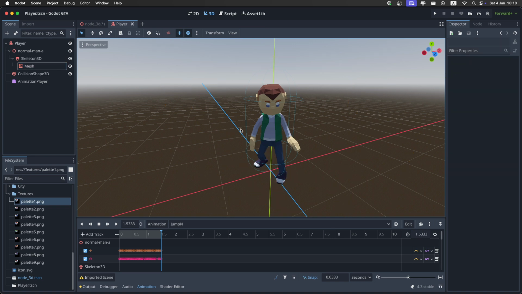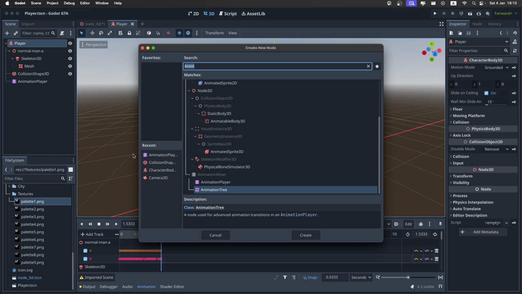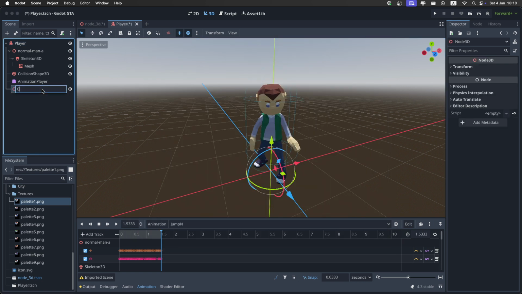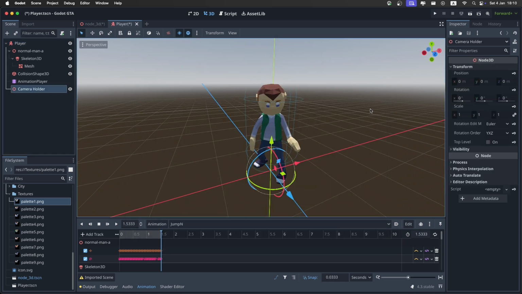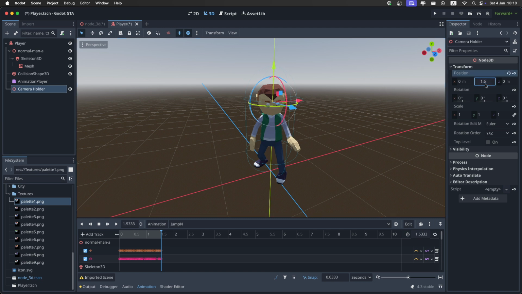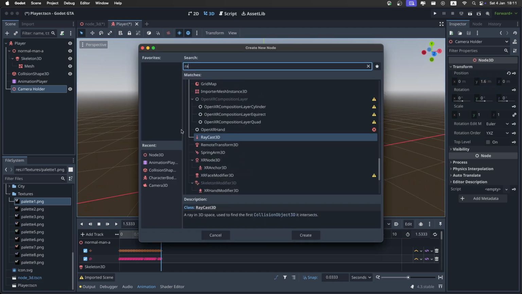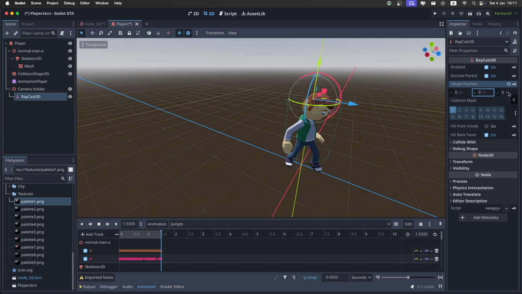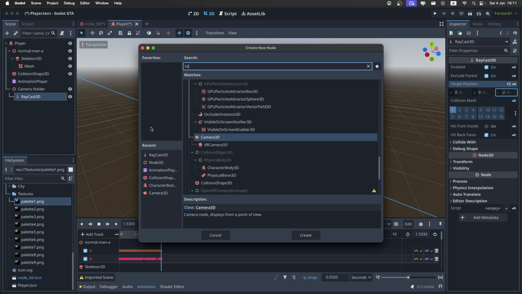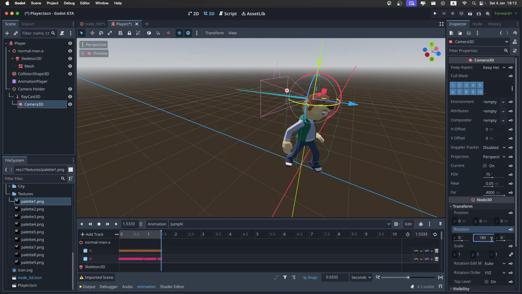The next thing we'll do is to add a camera. So right click on the player and add a node and call it camera holder and make sure to place it roughly at the head height. I chose to put it at 1.6. Then add a raycast and set the target position to 0 on the X, 0 on the Y, and minus 2 on the Z. And then add a camera inside of it. Set the rotation on the Y to 180 and the position on the Z to minus 2.